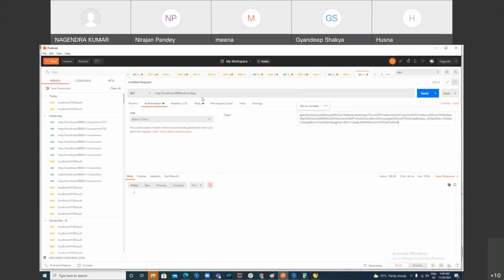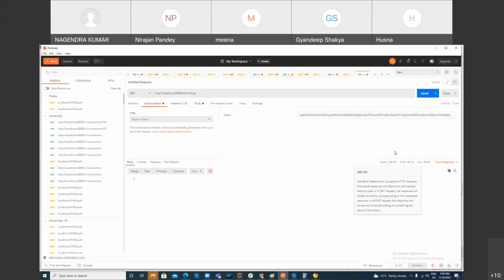So ideally I should not be able to access it even though my token is valid. I would be authenticated, but I'm not authorized. Which status code will I get over here? 403, Meena. If your token is not valid, you will get 401. But if your token is valid, but you don't have the proper role to access it, then you will get 403. Authorization. Please remember it. Yes, sir. 403 is related with authorization, and 401 is related with authentication.